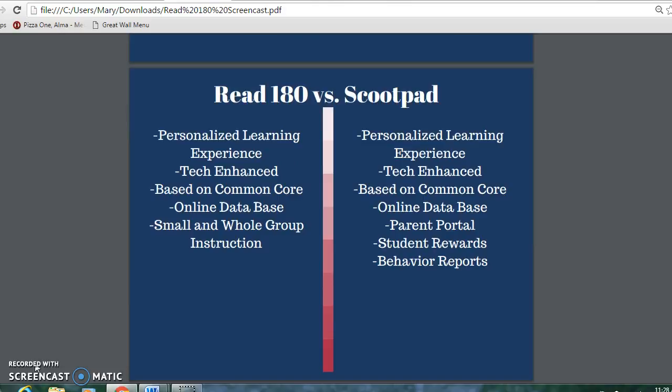And lastly, the difference between Read 180 and ScoopPad. Read 180 is able to have a personalized learning experience for their students as well as ScoopPad. They are both tech-enhanced. They are both based off of the Common Core standards. They both consist of an online database. However, with Read 180, you can do small and whole group instruction. But with ScoopPad, you're able to have more individualized benefits.